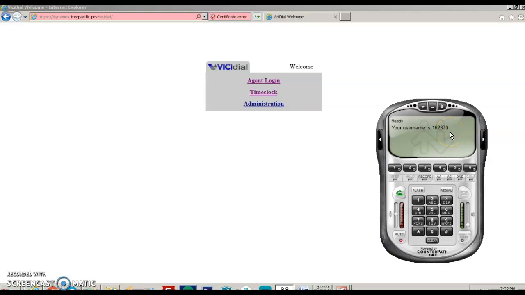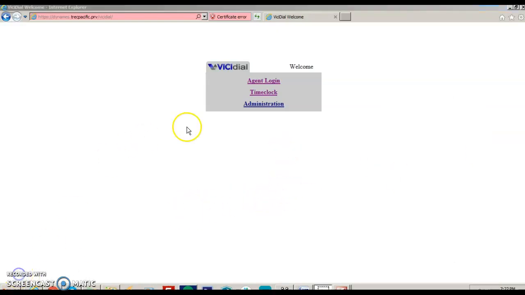Then we have to go back to the ViciDial login screen and select time clock. It is mandatory to time clock before your shift starts. It's an independent time clock application that allows agents to clock in and clock out.